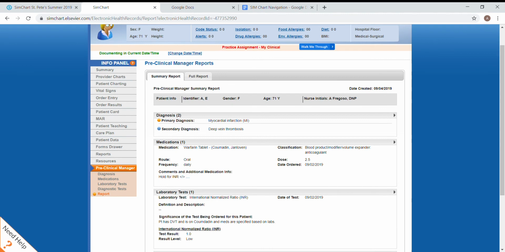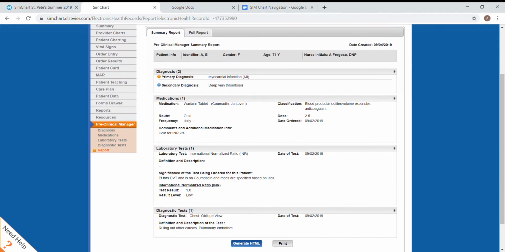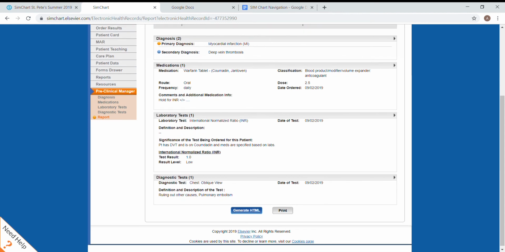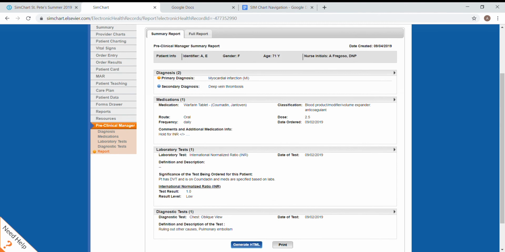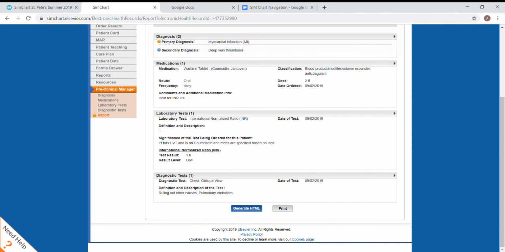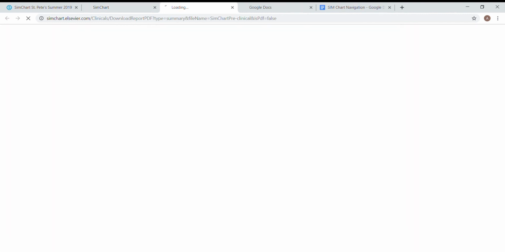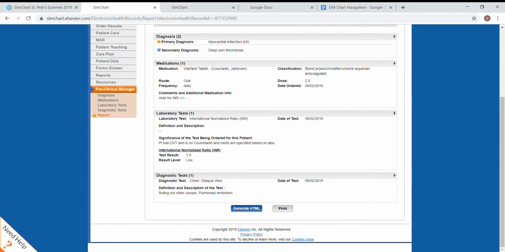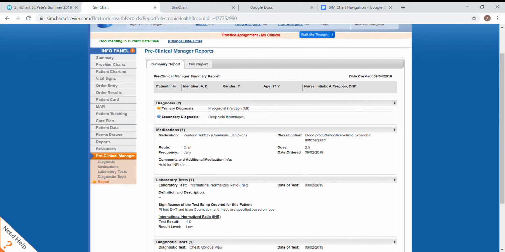And so far this is what my preclinical manager says. So it took me about 20 minutes to talk through all of these things and then just kind of explain each section to you. But eventually it'll get easier and you have to just keep adding things as you go. I always hit generate HTML just so I can see what it looks like, because to me it makes more sense this way. You don't have to do that, but you can just go to your next section.